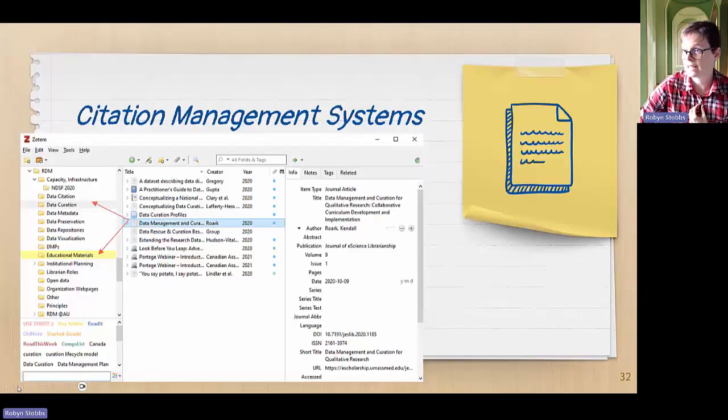Additionally, when you're using citation management software like Zotero, items in your library don't only have to be in one folder. So pictured on screen here is an article on curation of qualitative research, but it's also about developing curriculum for teaching curation. I placed the article in two different folders, data curation and educational materials.